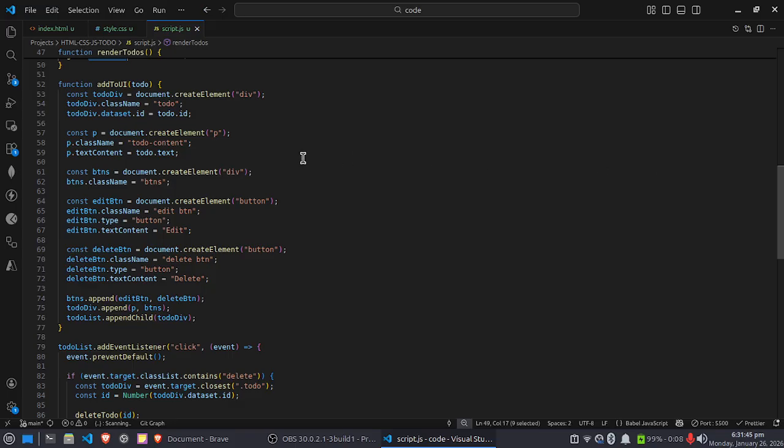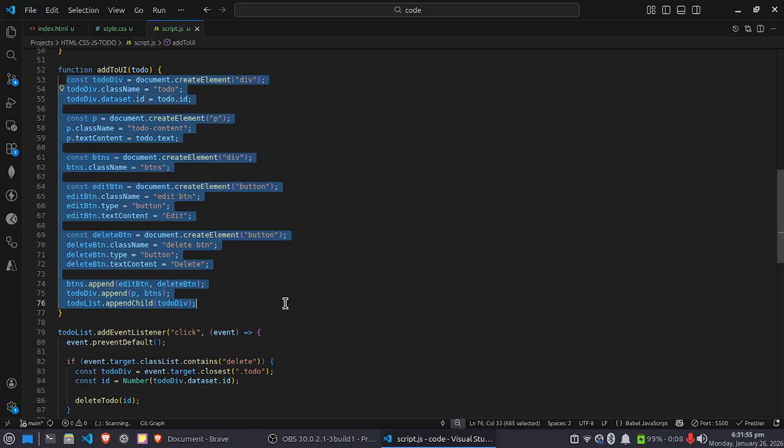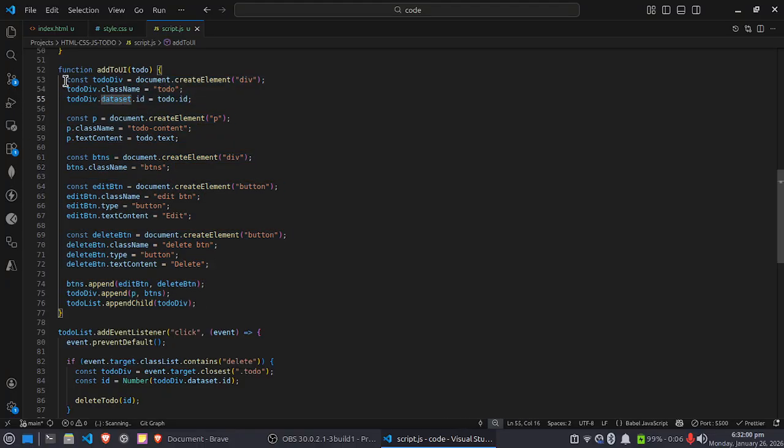adds it to the UI. In add to UI, which is the main important part of this video, we are making the complete div by using JavaScript. First we created the to-do div with createElement div. Then inside this I give a class name, todo, and also give the data value, the to-do id, which is Date.now.